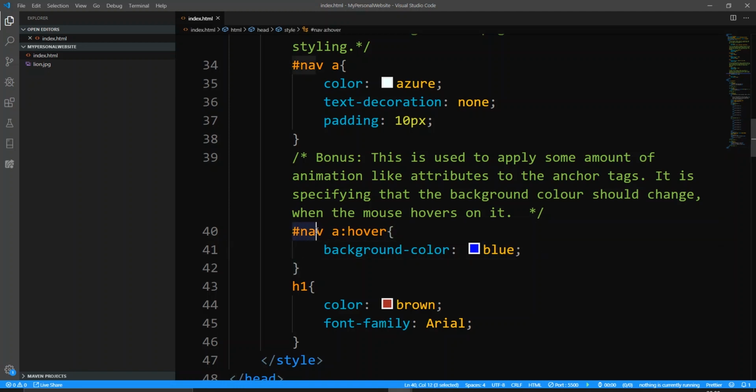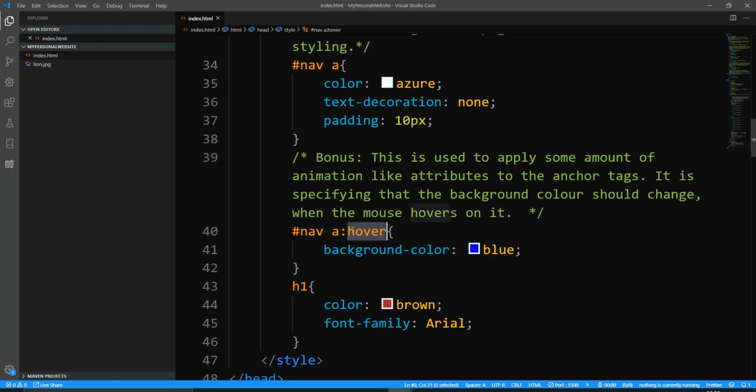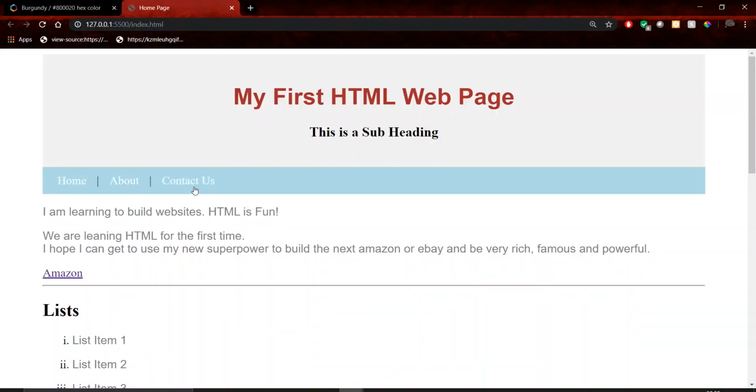So once again, any anchor tag that is inside of an element with the ID nav, when something hovers over it, change the background color to blue. That is what that code is saying. So after putting that in, we can go and preview, and we see that it works, right? So that is how people make nav bars.